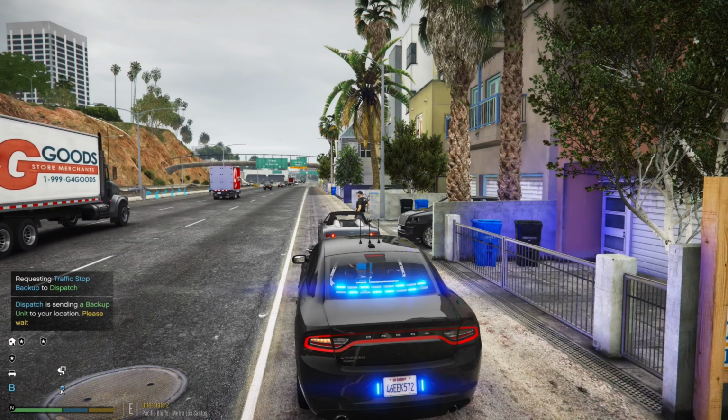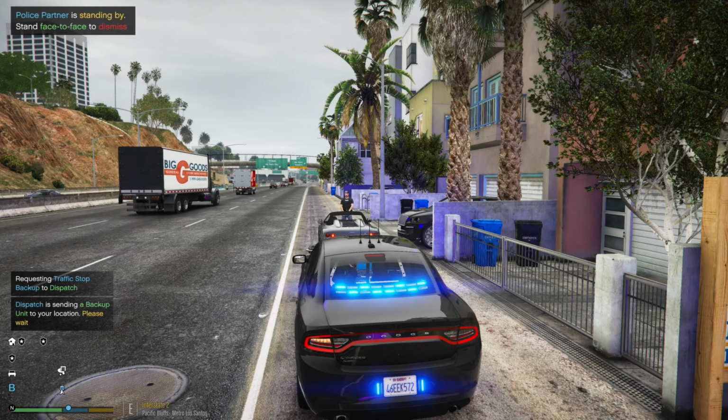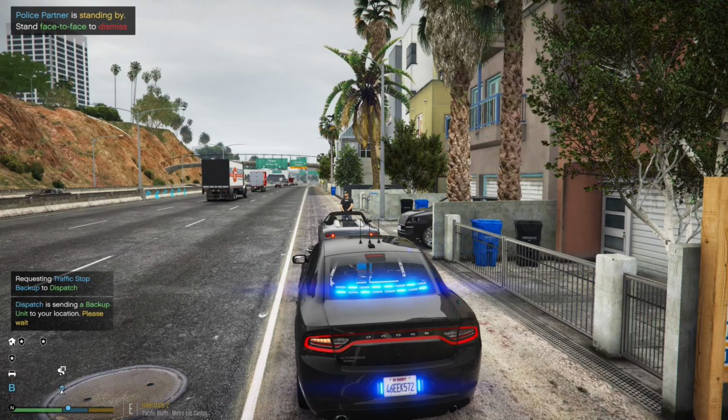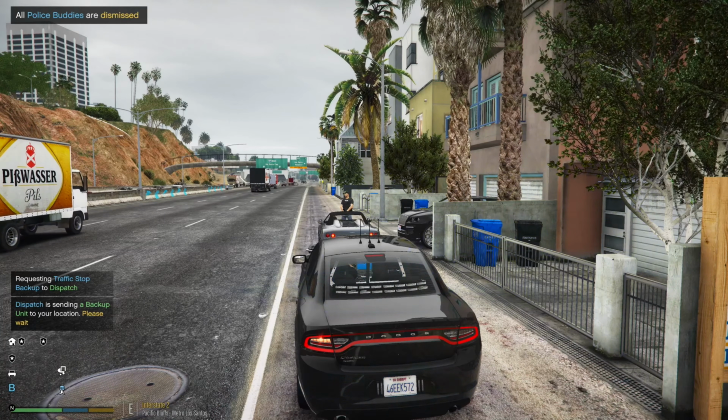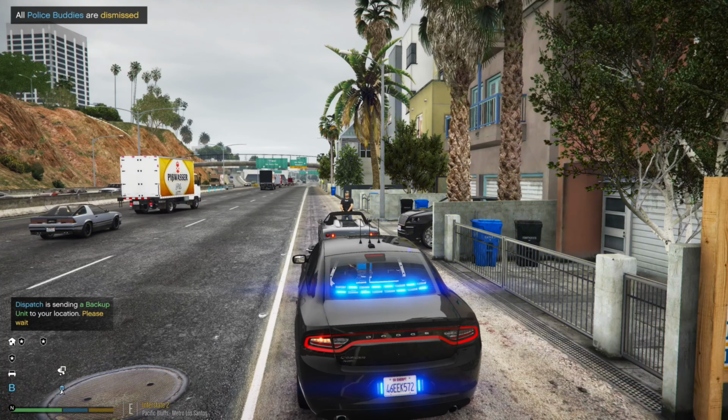Assistance needed in Pacific Bluff. If you want that unit to hurry up, you can hold backspace down. If you don't want that unit no more, we can hold enter down. Roger that. So I just hit enter, and now that unit disappeared.